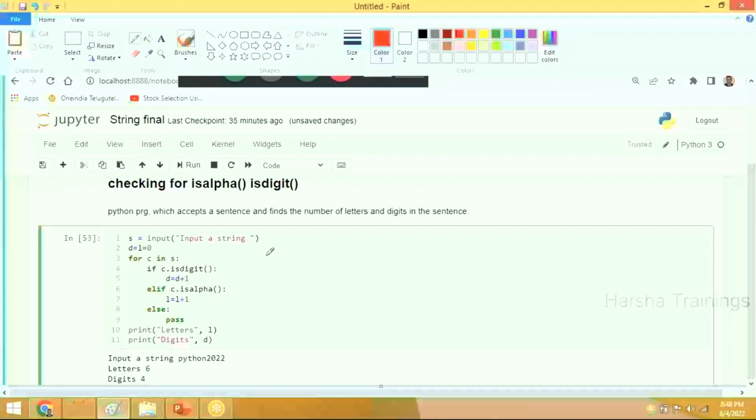Are you getting me? For example, let us take Python, 4 characters, and 4 digits, 2022. First of all, I have taken digits equal to 0 and letters equal to 0. Initially there are no digits and no letters. I have taken this string as s.